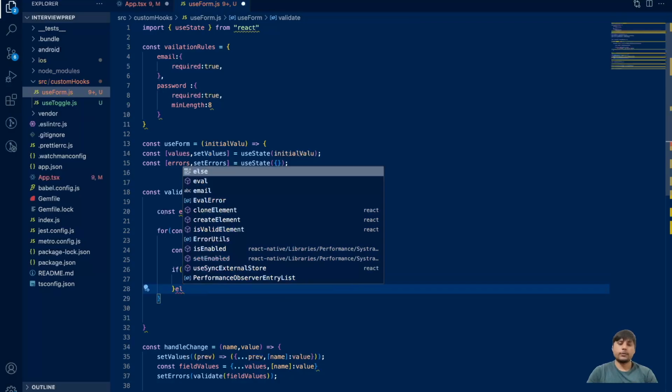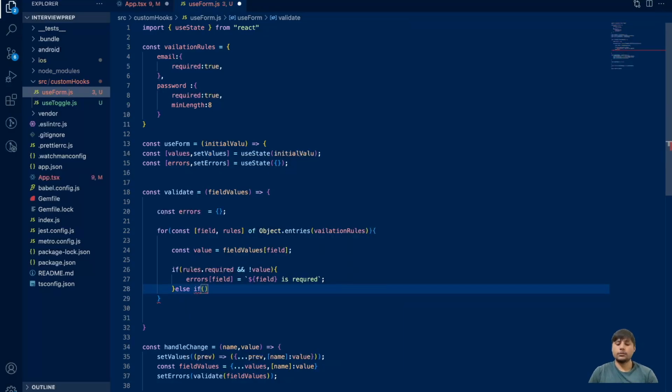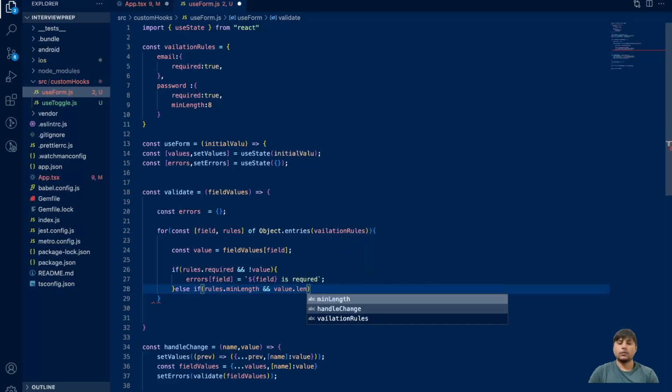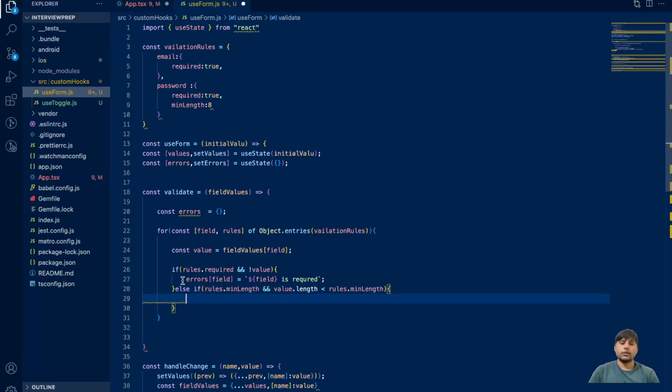Now let's write the else if. Inside the else if, we have other logic like minimum length. We can write the check for the minimum length, like the rule. Because we have the minimum length for this password only, it is going to be the second check. If any of the input boxes have any length limitation, this rule will apply on all those input boxes as well. And if value.length is less than rules.minLength, in that case we will set the error message.